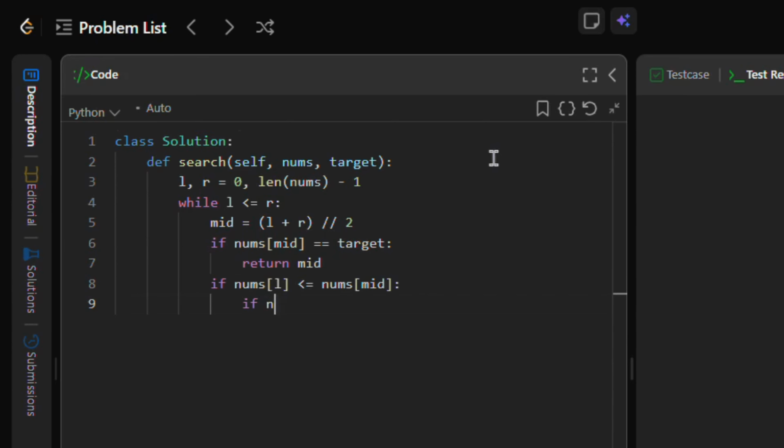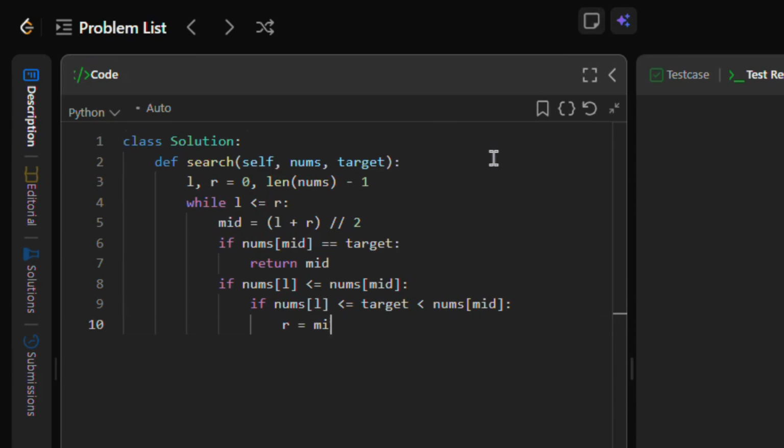If the left half is sorted, we check whether the target lies inside that sorted range. If it does, the target must be somewhere on the left side. So we move the right pointer to mid-1, shrinking the window to the left half.